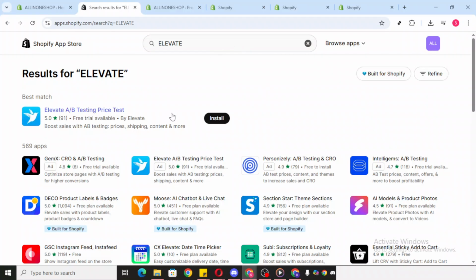Take a moment to confirm you're opening the official app by checking the app name and overall presentation. A quick glance at the overview and details can help you understand what the app offers and whether it aligns with what you need. Next, click to open the app page and choose Install.